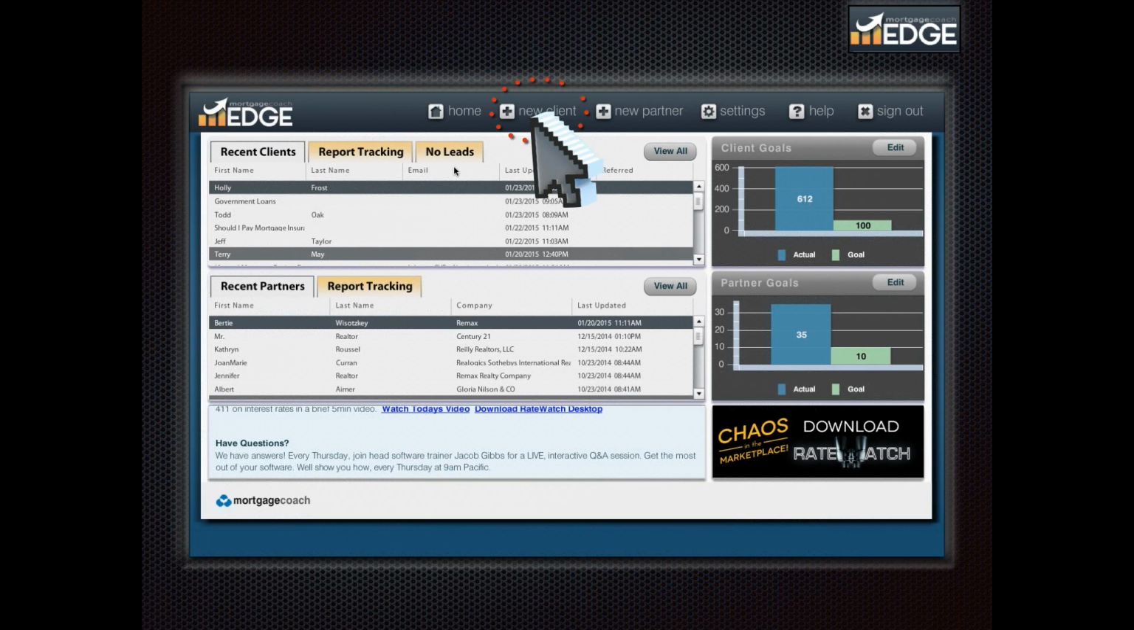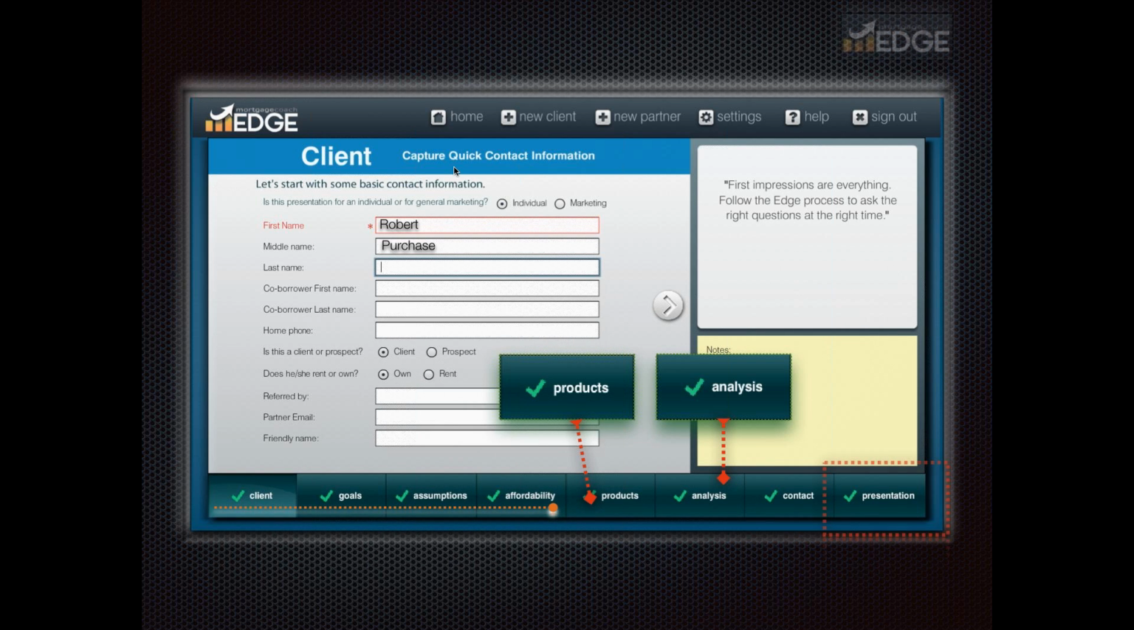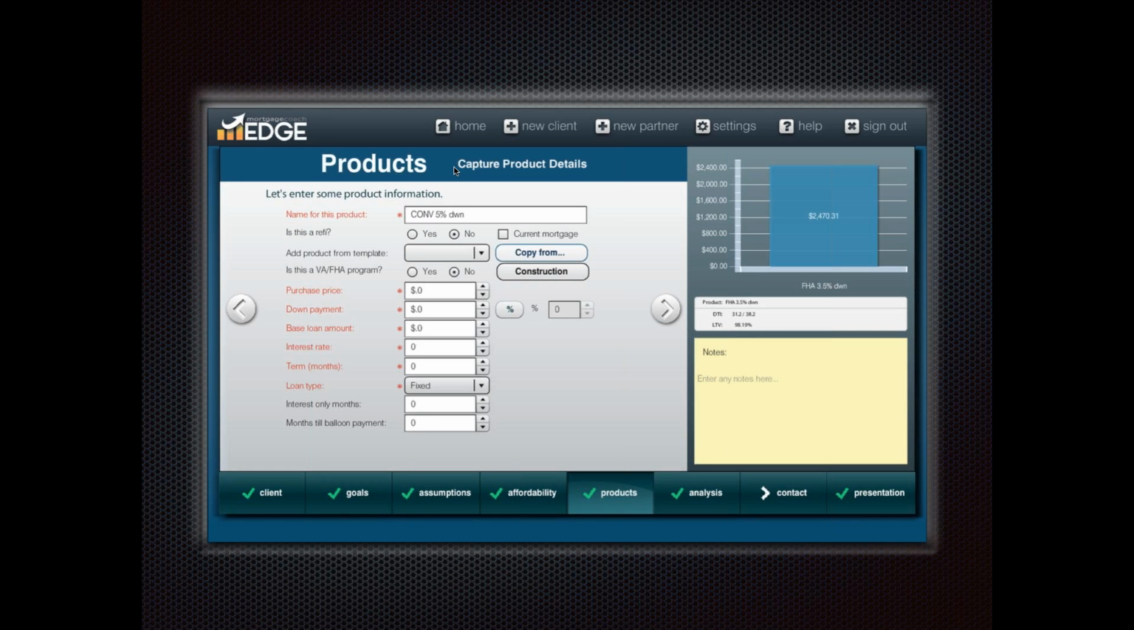So when we get in here, we're going to select new client. Once it does that, the first step it'll take us to is this client section that you see here. You would enter your client's first and last name. You'll notice at the bottom left, from client through affordability, those are probing question steps that you have already captured in your LOS. So you're not going to have to enter a lot of that data. A lot of the fields we're going to bypass and get straight to the meat and potatoes, which is the product section.